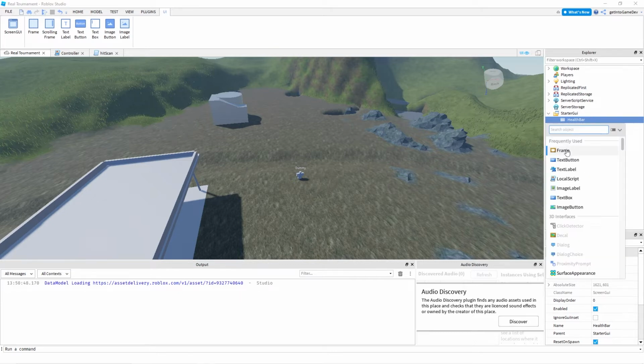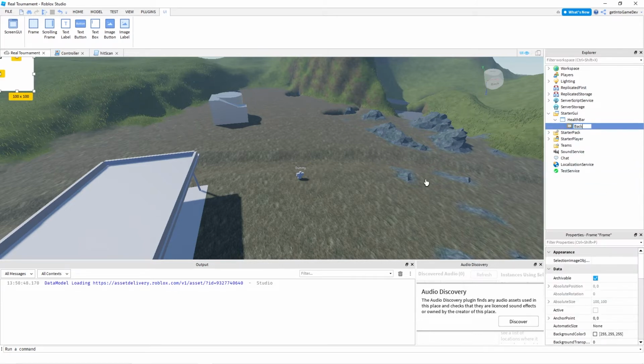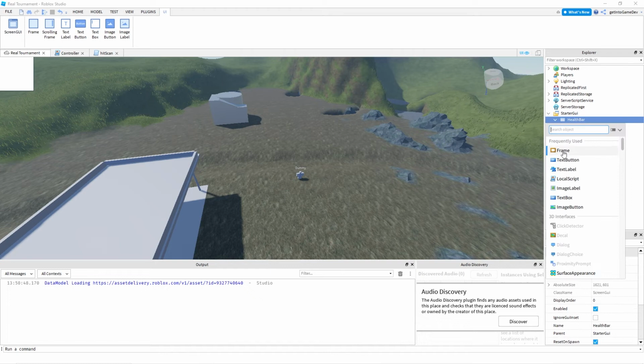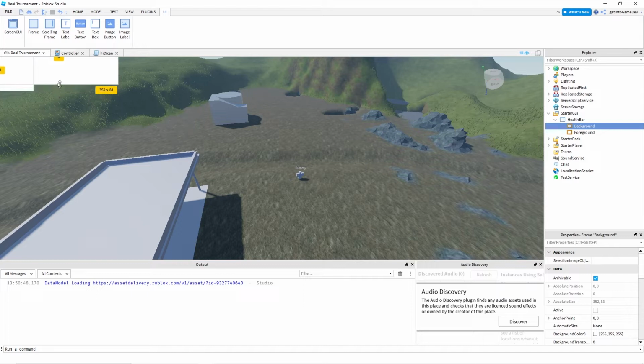And then this health bar will have a few components. So we'll have a frame, which will have the background color. And then we'll have another frame with the foreground color. Okay, so let's go to the background, and I'll just change whatever size we want. There we go, that's our health bar there.